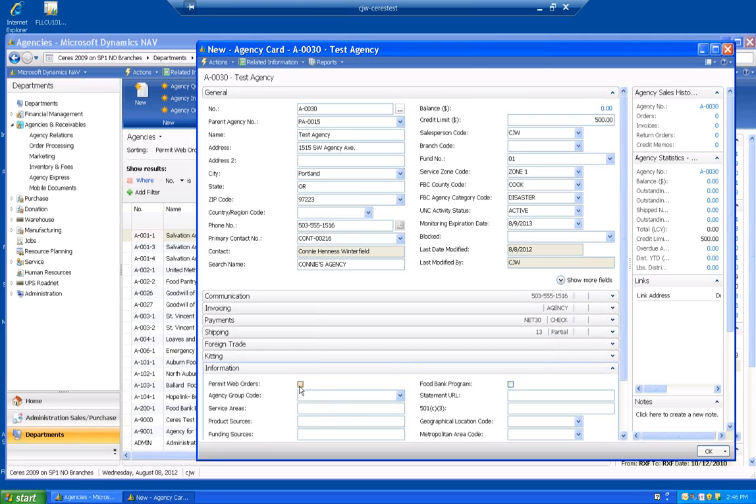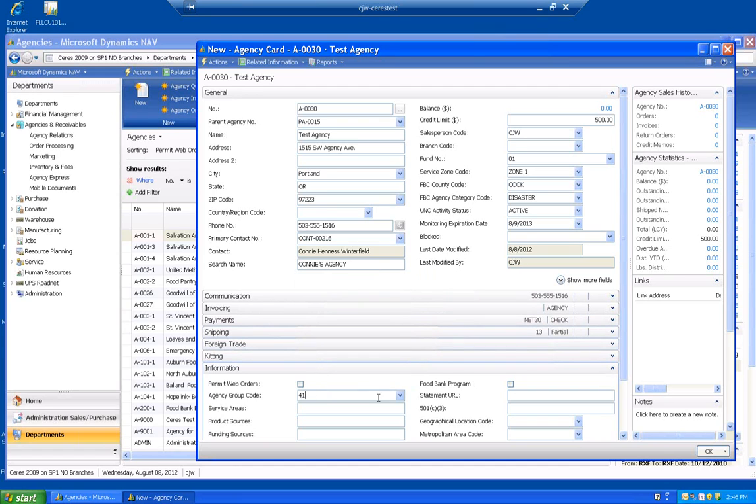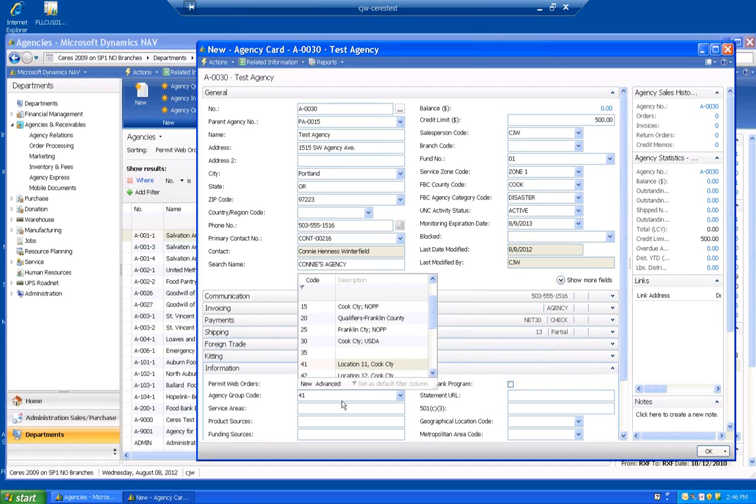So before I can assign the flag for permit web orders, I have to first give the agency an agency group code. So if you're using agency groups and you have them defined, this helps determine what qualifiers, because the agency groups is where the qualifiers are set up.